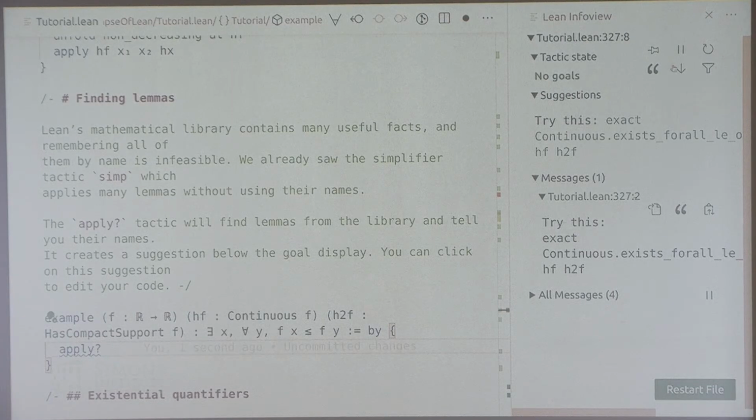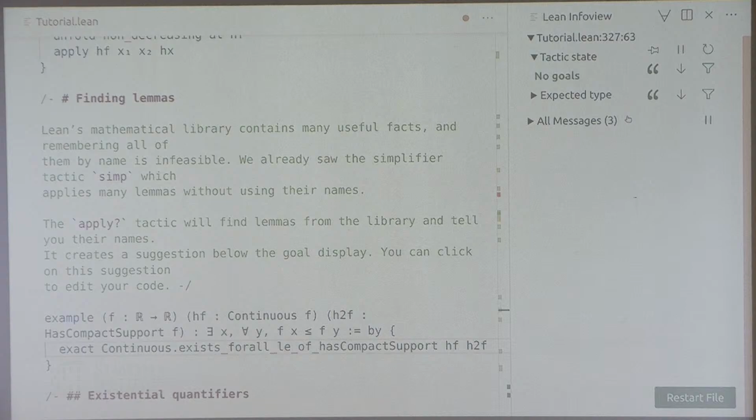Okay. So in this case, this works in one step. So this gives you something that completely closes the goal. You can click on the right-hand side to replace the apply question mark by the proof that Lean was able to find in the library.